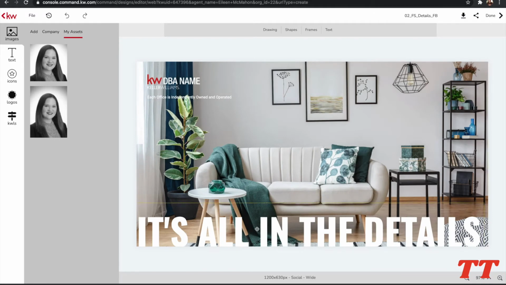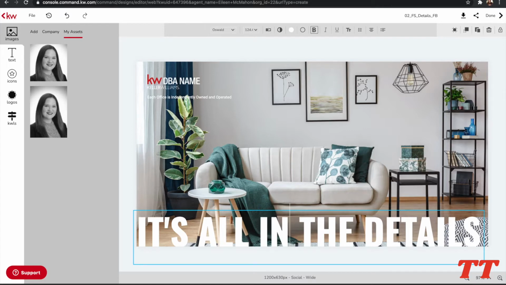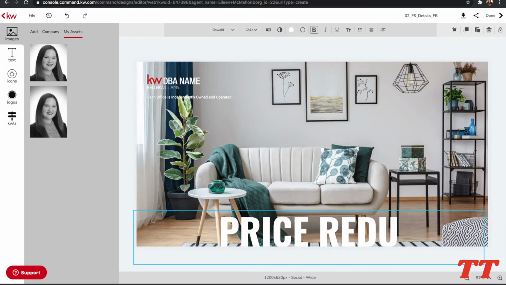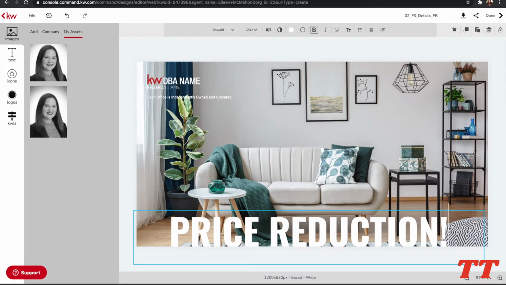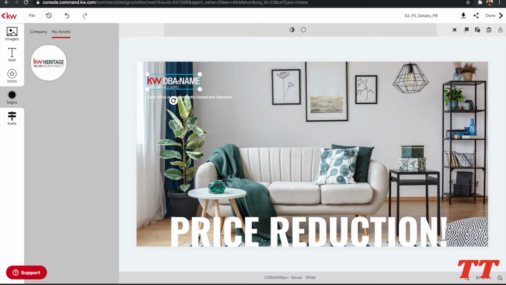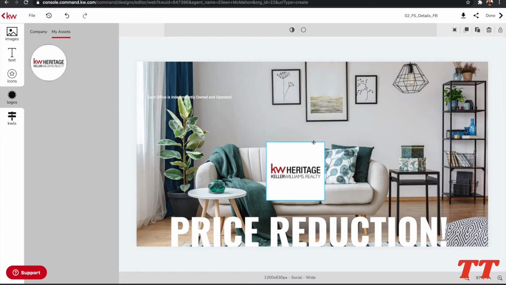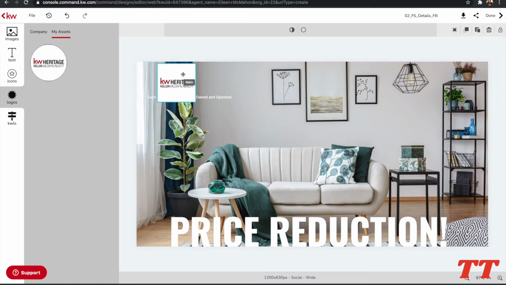Once we're in here, we're going to rename this where it says all in the details. We're going to double click that so that it has the blue square around it. We're going to delete that, and we're just going to say, in all caps, price reduction, with an exclamation point. The next thing we're going to do is get rid of this KWDBA name, and we're going to use the Heritage logo. So we're going to delete that. We're going to click on this logo. We are going to resize it, and we're going to drag it up to the top.